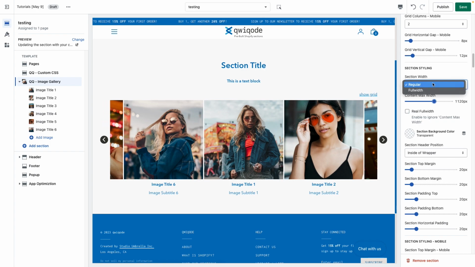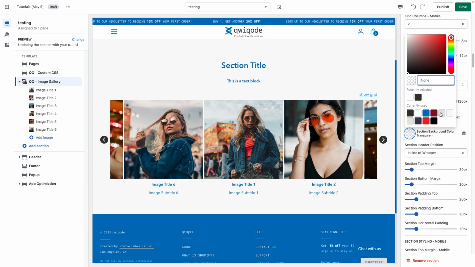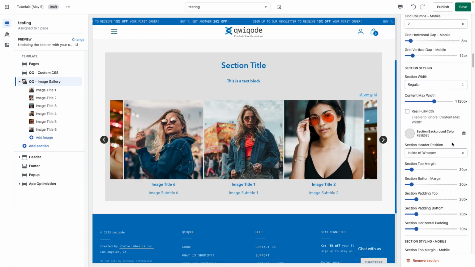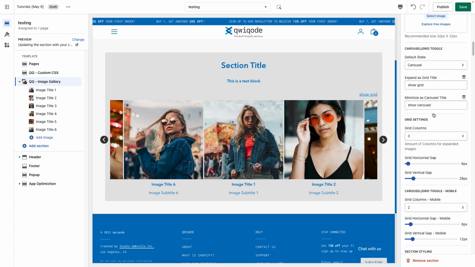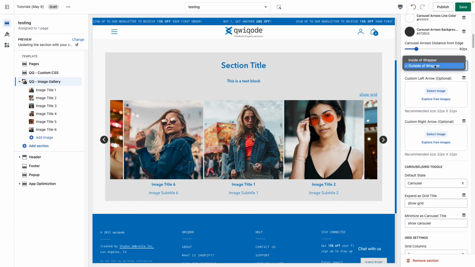Then you have an option for full width, but before I put in full width, let's add a background color just so it'll be easier to visualize. So as you can see, regular, we have this option where it's limiting the width, and the arrow is flowing outside because of what we set up last time to be outside of the wrapper. Maybe we should switch that back as well. Go back here and do inside. Okay.